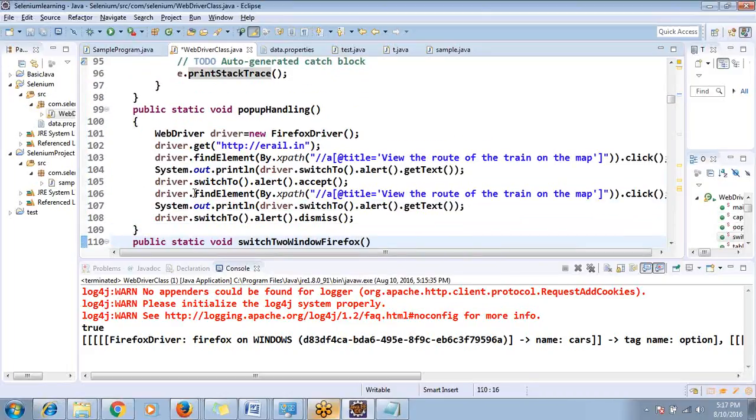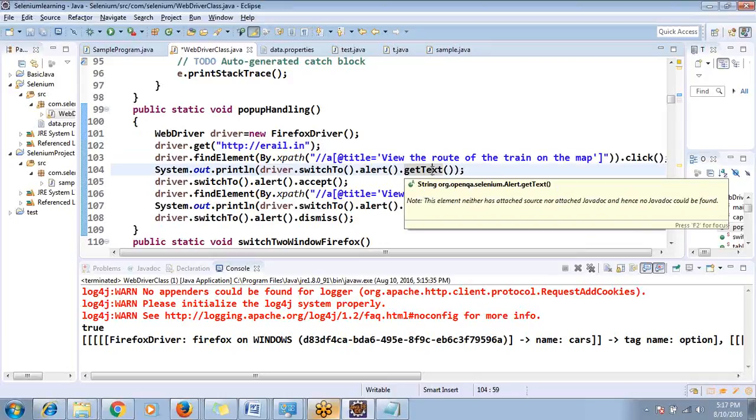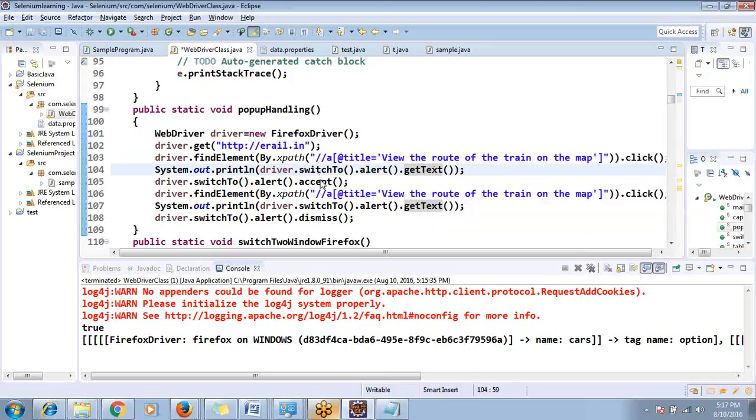Pop-up handling. In order to handle the pop-up, WebDriver driver is equal to new FirefoxDriver. So now I am getting the erel.in. In erel.in, I am clicking on this map link, System.out.println, and I'm accepting this alert. In order to accept, you have to use driver.switchTo().alert().accept(). If you want to click on the OK button on pop-ups, you have to use accept. To dismiss means you have to use the cancel button. Here getText means to get the text.